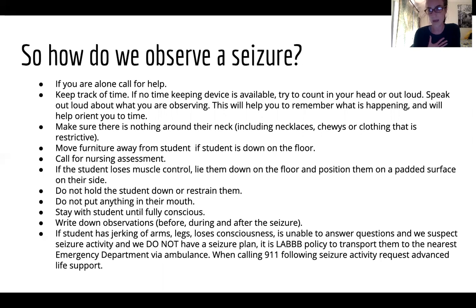But only a registered nurse or a licensed practical nurse would be administering those medications in school. Okay, so let's just say you're with one of our students, they have a seizure, or you think they might be having a seizure. You may not know. If you're alone, the first thing to do is call for help. Okay, you need to have somebody else with you, you need a buddy. So call for help. If you know you're going to be working with a student one-on-one and they have a seizure disorder, make sure you have a walkie-talkie with you. If no walkie-talkie is available, make sure you have a phone that has cell service in the part of the school building where you are going, and make sure you're able to contact a nurse, okay? All right, so if you're alone, you call for help.